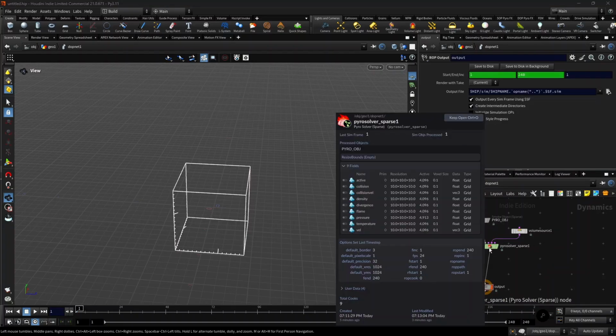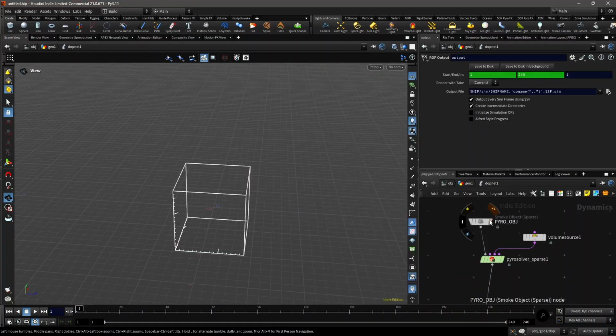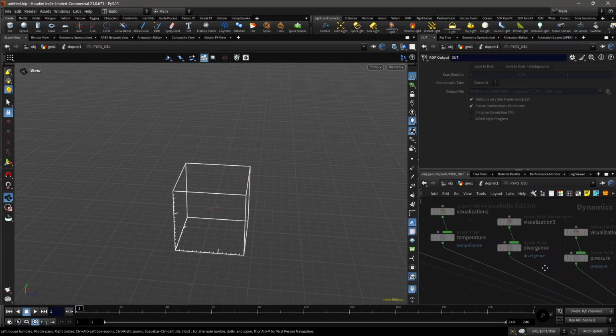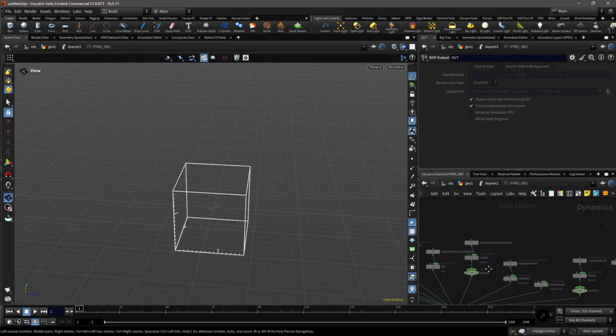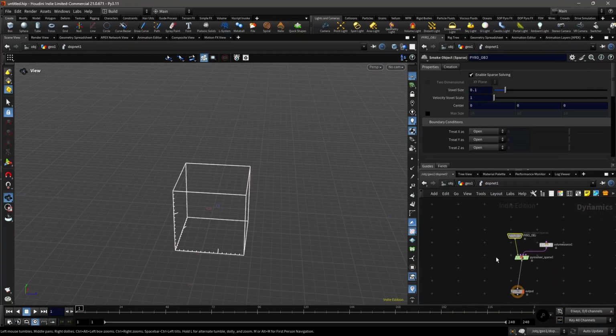So if you middle click on this Pyro solver sparse node, you will also see that it has many fields already created, for example, the density field or the temperature field or pressure or collision velocity. And you can also see the data type for them over here. And you will see all of those fields attached as data inside this smoke object sparse node. As you can see, scalar field, you will also find some vector fields, and we will talk more about these fields later in this tutorial.